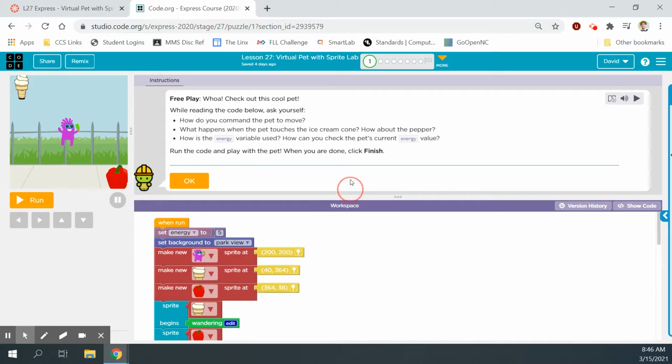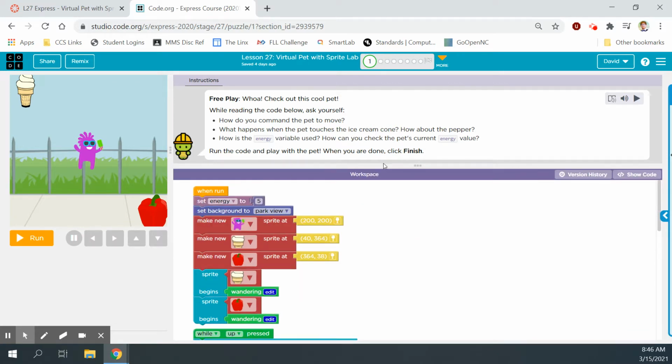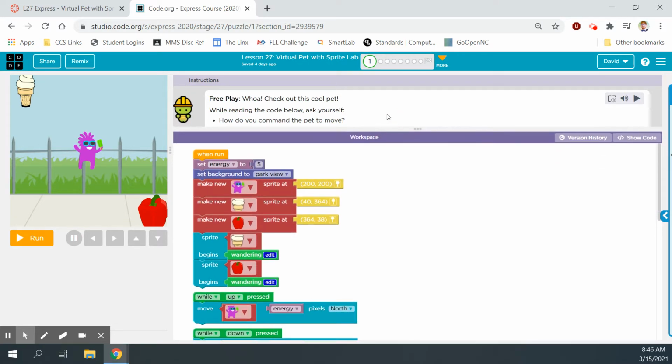All right, so I wanted to make my workspace bigger, but I guess I can't do that. Maybe when I press OK. There we go. Okay, cool.